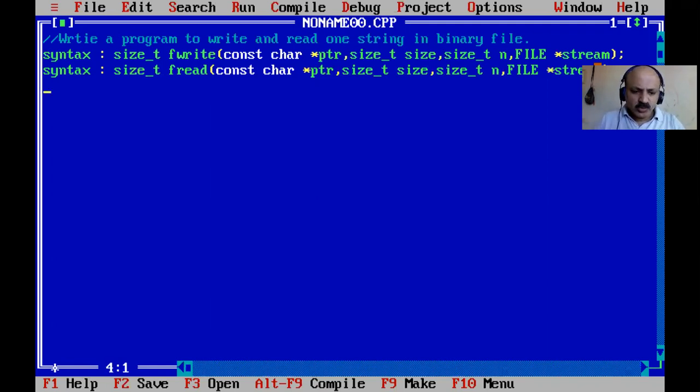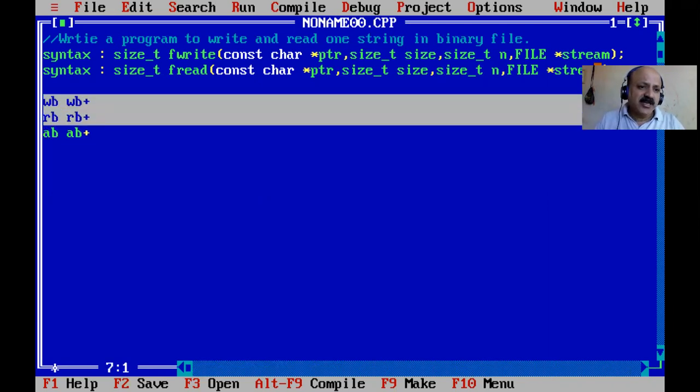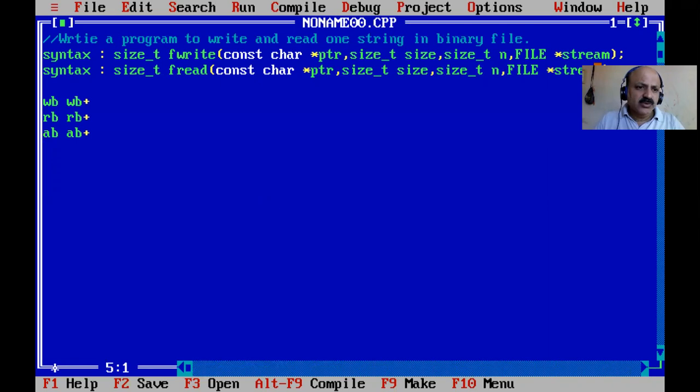Here WB is for write, RB for read, and AB for append, and then RB plus for reading and writing both, WB plus, and AB plus, which is also append plus reading, so both operations. So there are six modes as binary and six modes as a text file. I give this as a reference for you. So here we can say file mode, and there are six modes.